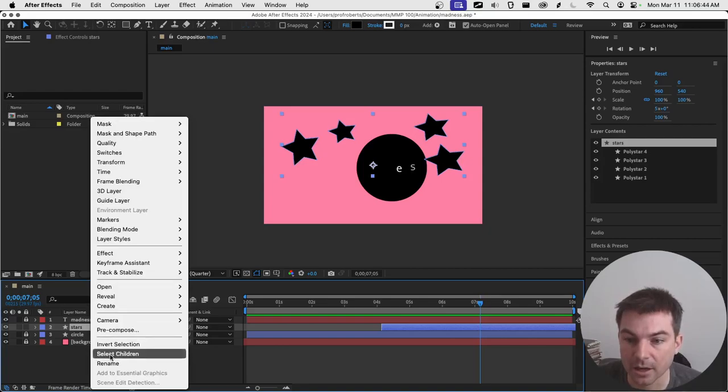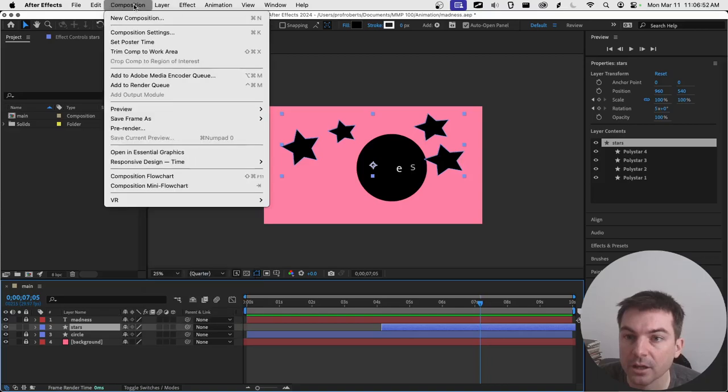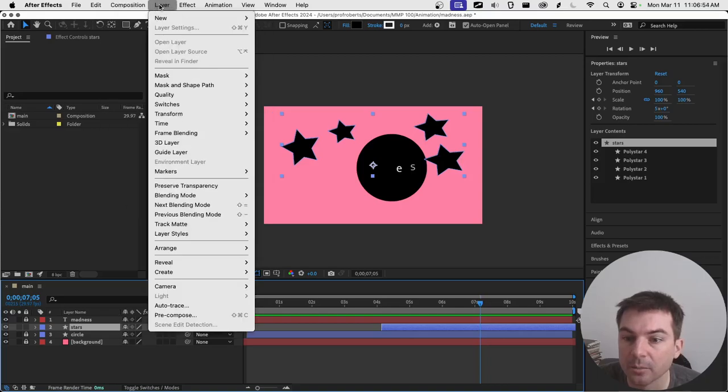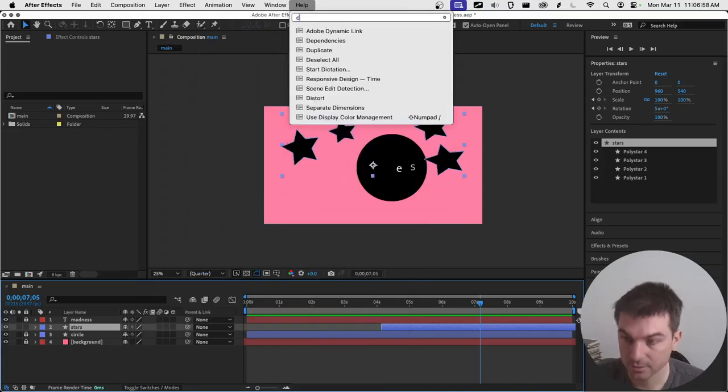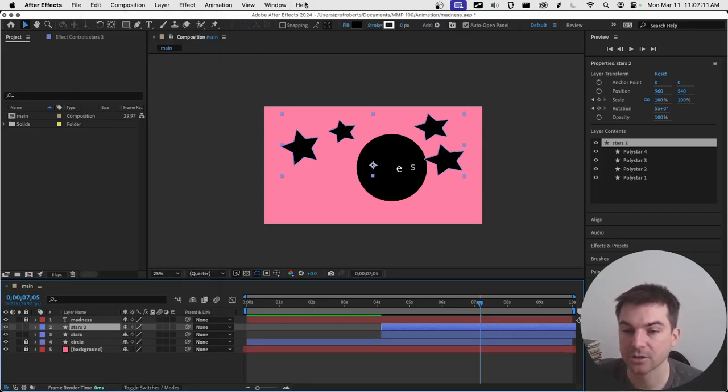I don't see duplicate. I might have to go into the layer panel. Oh, no, I don't see it up there. Let's look for it up here. Okay, so let's go to duplicate. I guess it's in the edit section. I actually just usually use the key command, command D, so that's why I didn't know where that was. But if we just hit that, we get another layer of stars.